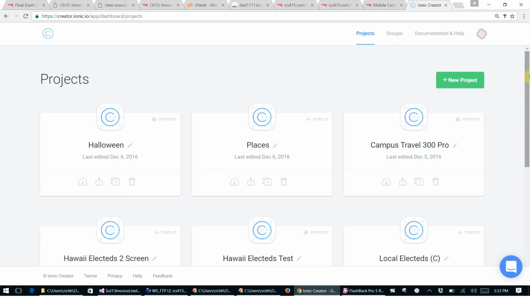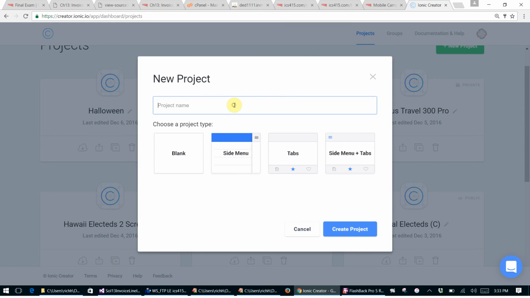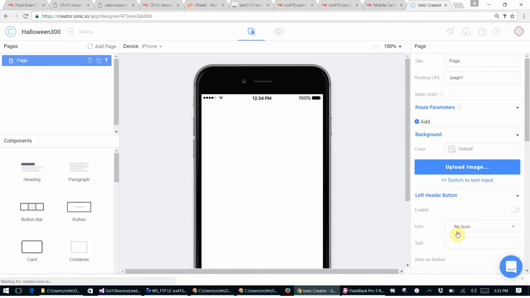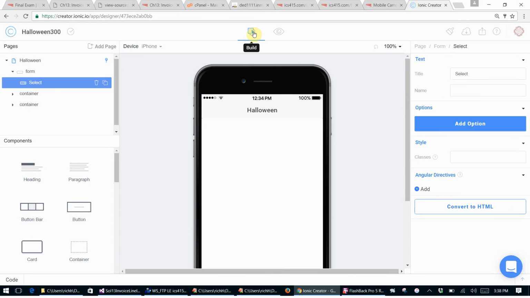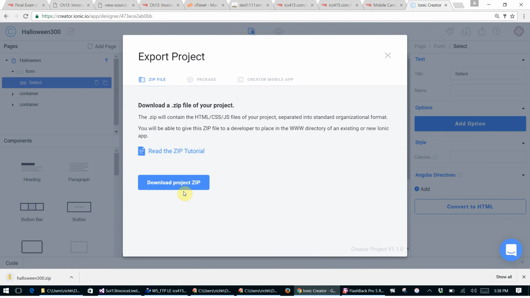Creator.ionic.io. And here's my project, and I'm going to create a new project. I'm going to call it Halloween 300. And it's going to be a blank project, create project. And the first thing I'm going to throw in there is, let me change the title of this too. Doesn't matter. Halloween. Let me export this. And it looks like it's exported. And I'm going to open it up.